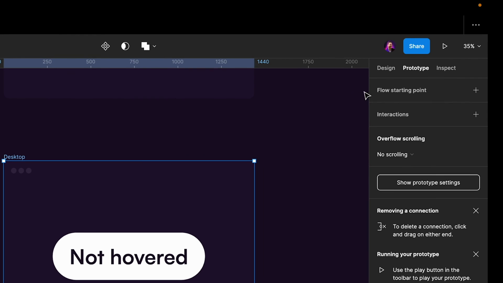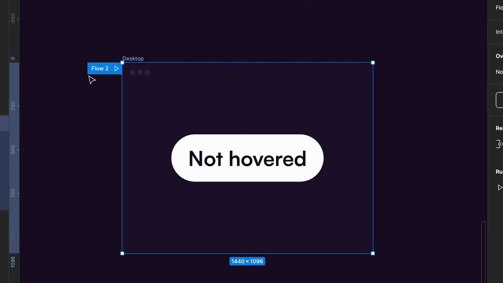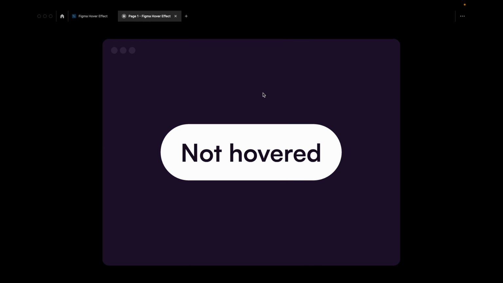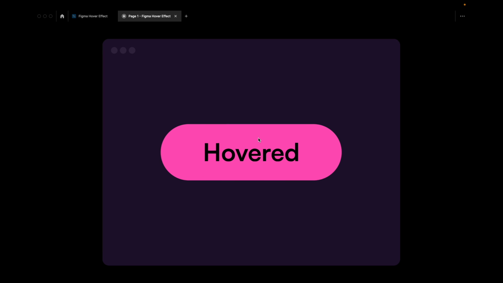Like I said, we need to add a flow starting point. So I'll go here to the prototype settings, hit flow starting point plus, and now you can see how you get this little button up here. And if we click this, we click the play button, we'll go into the prototype. Now, if I hover this, you can see how the circle moves in and the text is switched.